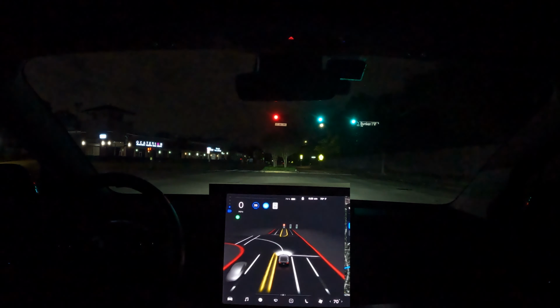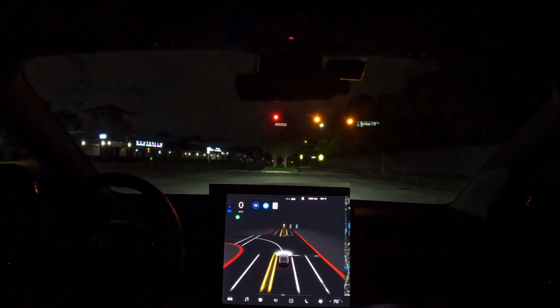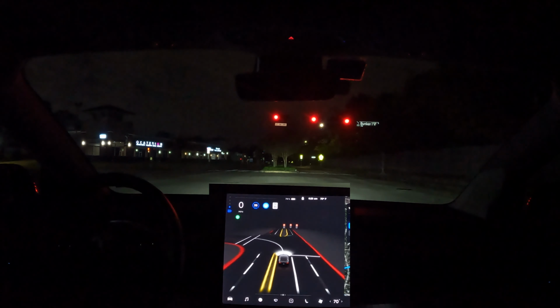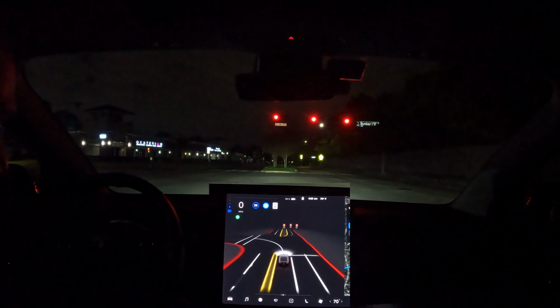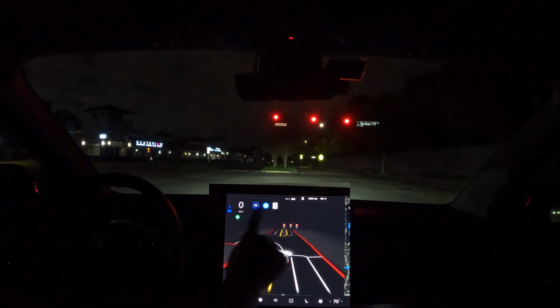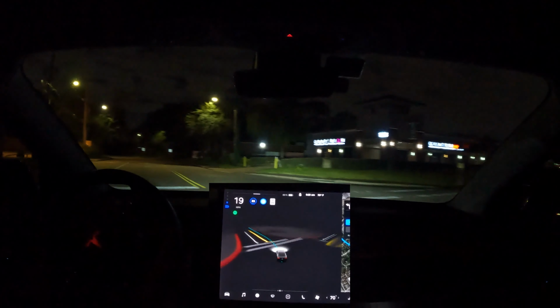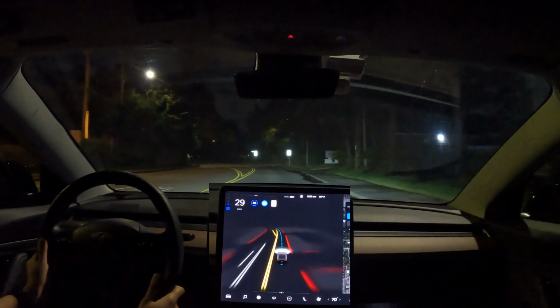So you are looking at the full self-driving visualizations. I put in a destination to one of the parks close by. Let's see how full self-driving beta version 10.3 does. I'm waiting on a turn signal to make a left, and my FSD is enabled, so it sees the green light. It is making the turn all by itself. It's pretty great.